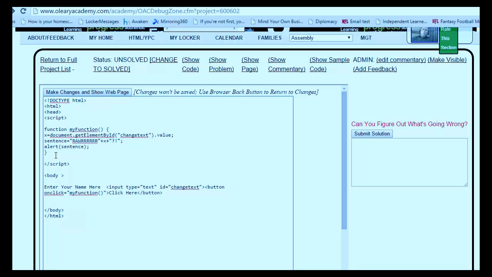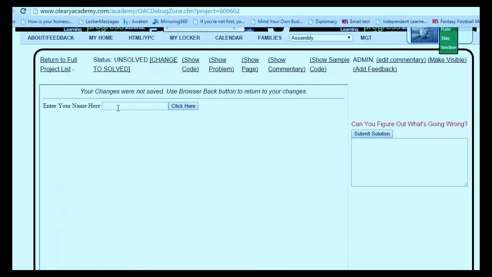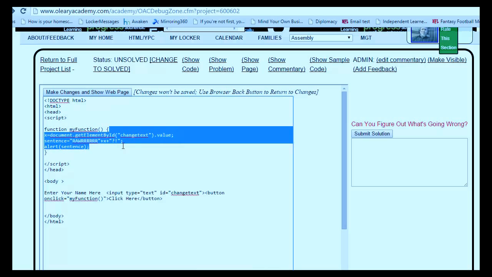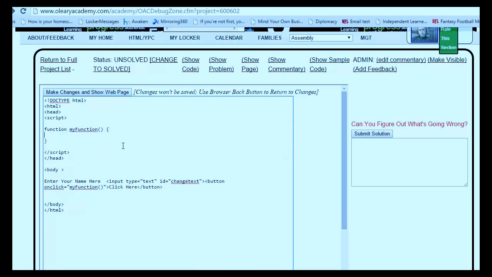All right, so I think this is it. Let's test it. So he's missing a head tag, okay? That wasn't it. All right, but these are all good things, right? He was missing an end bracket. He was missing a head tag. Now I'm just going to get rid of this altogether, and I'm just going to see why I can't do anything.